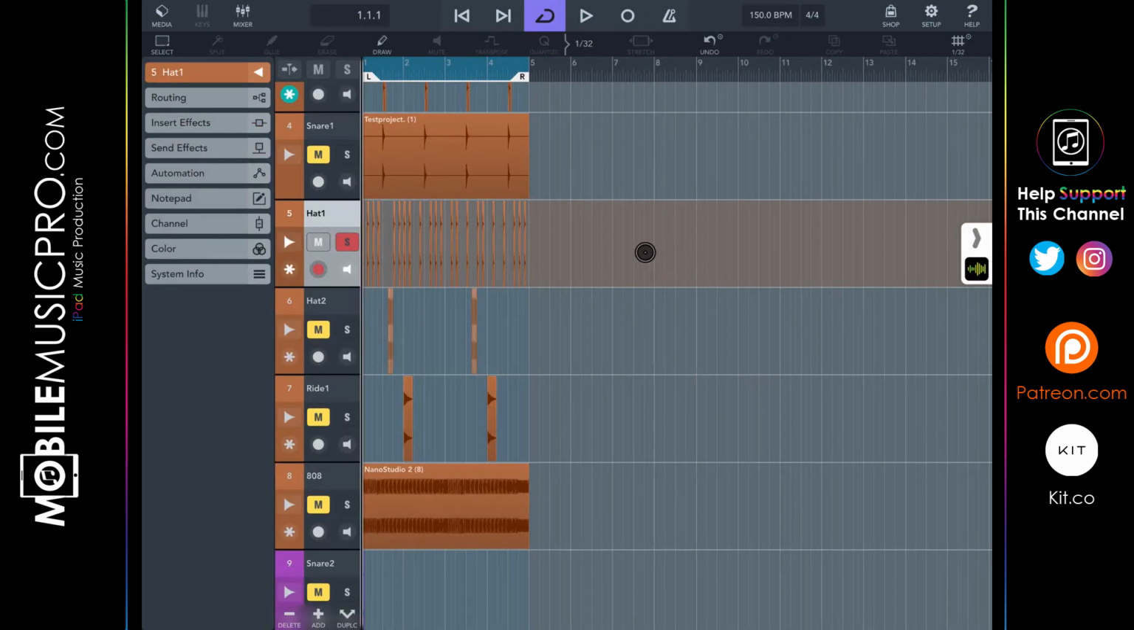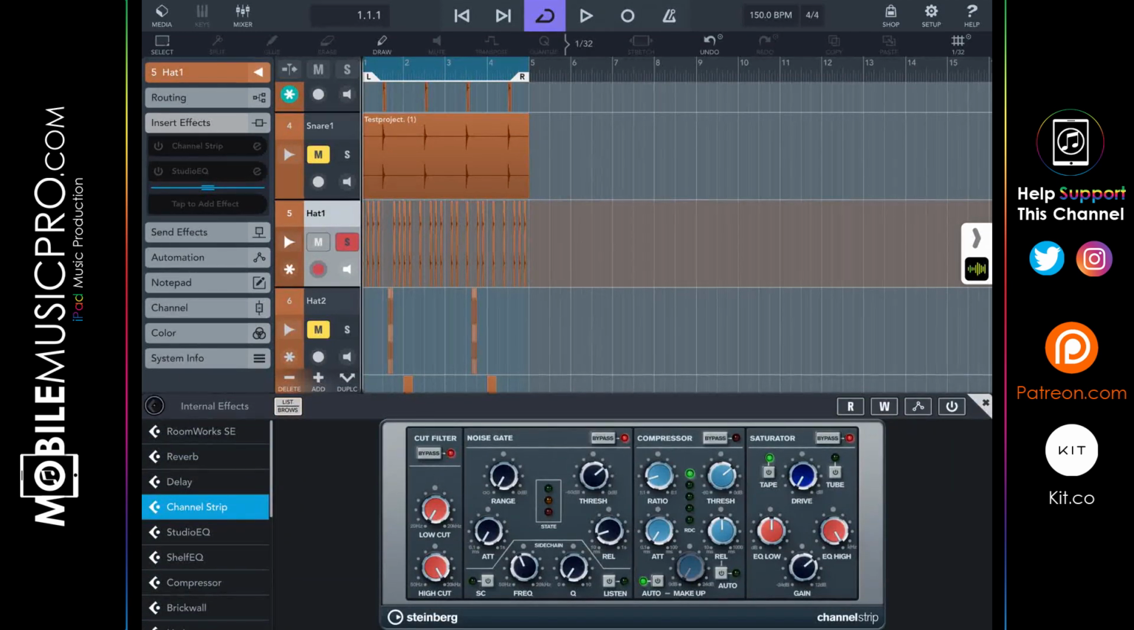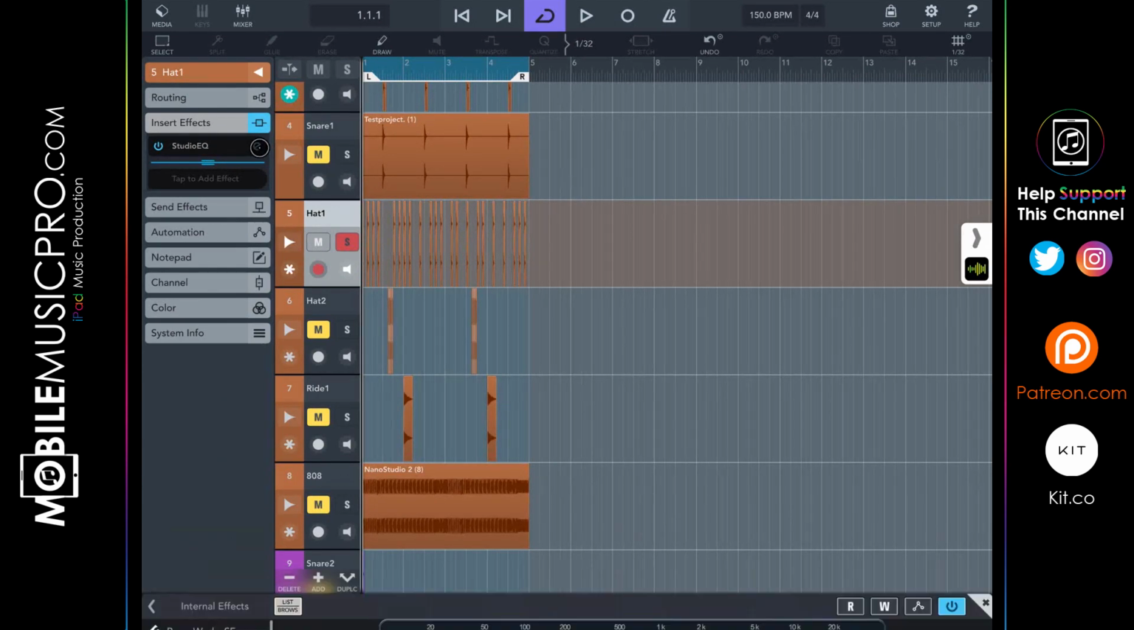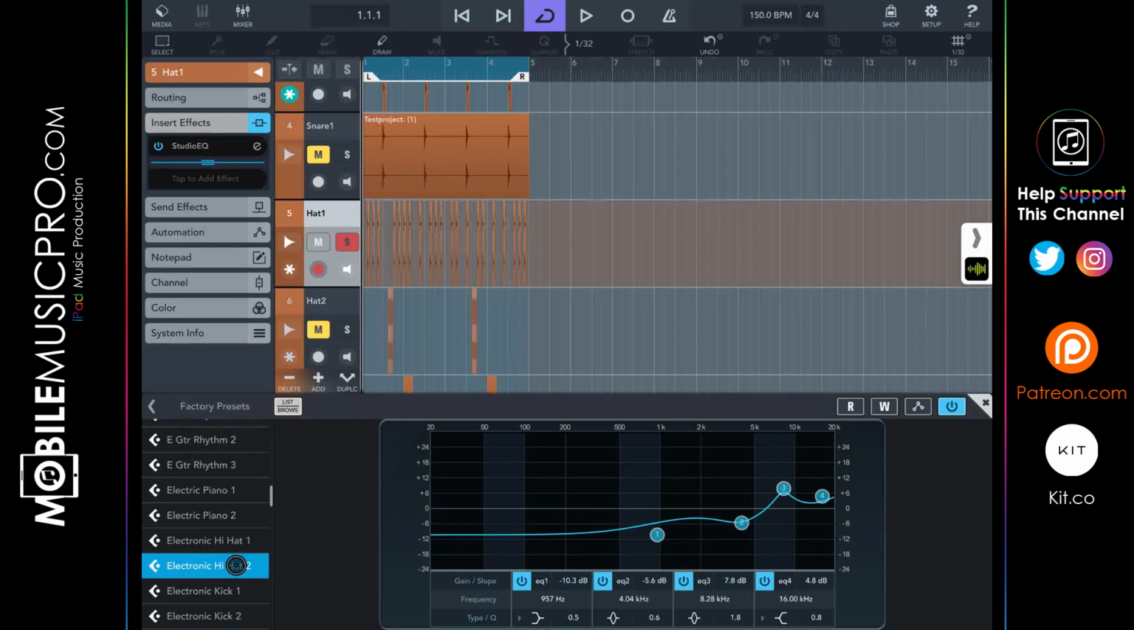Okay, next up we're going to treat our hi-hats, so let's select our hi-hat track, go to the Insert Effects, and we're actually not going to be using the channel strip for this one, so let's remove that by clicking on the Internal Effects and then clicking None. And we are going to use the Studio EQ, so let's enable that, bring that up by clicking the E. For this we're going to choose a factory preset, which is going to be the Electronic Hi-Hat 2. Alright, there we go. Let's just solo the difference between that quickly. So it makes it sit in the mix, brings up the highs a little bit.